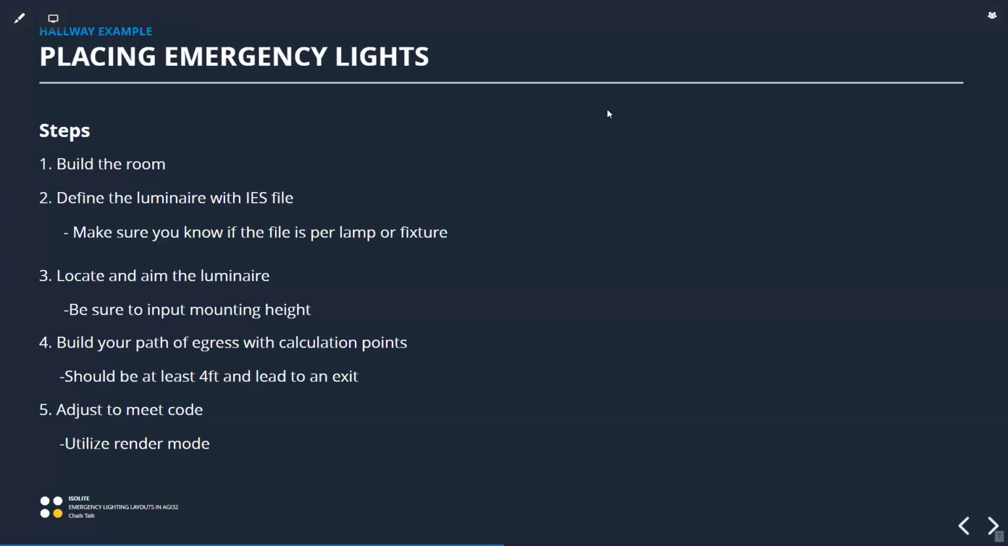Step 3, we're going to locate and aim these luminaires. This is going to be placing our luminaires into our room that we built, making sure to input mounting height. Step 4, we're going to build our path of egress with calculation points, keeping in mind we want at least a 4 foot path of egress if we can do it. Step 5, we're going to adjust to meet code. It is never correct the first time unless you get really lucky.